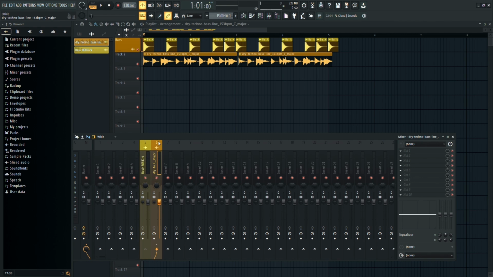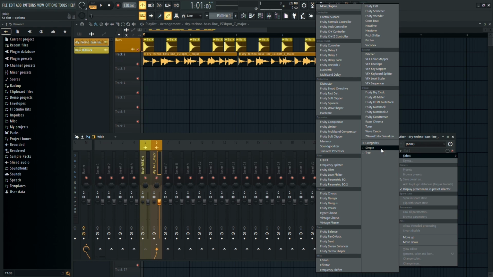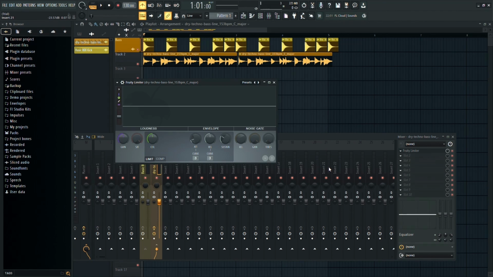Next, find a free slot in the mixer for the Fruity Limiter. Now, select the Fruity Limiter plugin for the bass track. Instead of using it as a regular limiter, we're going to set it up for sidechaining. Click on the Comp tab on the Fruity Limiter. Here, you'll find the Sidechain section. Right-click on the Sidechain button and select the track containing your kick.